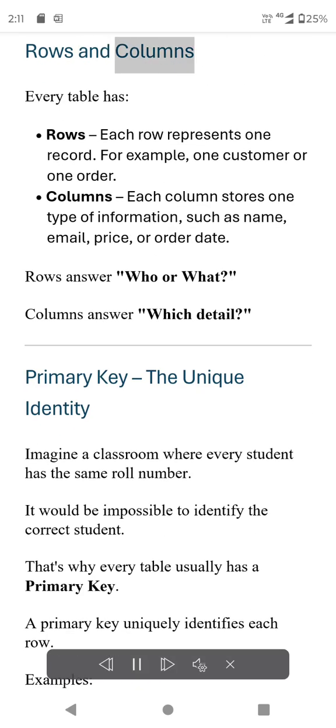Rows and columns. Every table has rows. Each row represents one record. For example, one customer or one order. Columns. Each column stores one type of information, such as name, email, price, or order date. Rows answer who or what. Columns answer which detail.